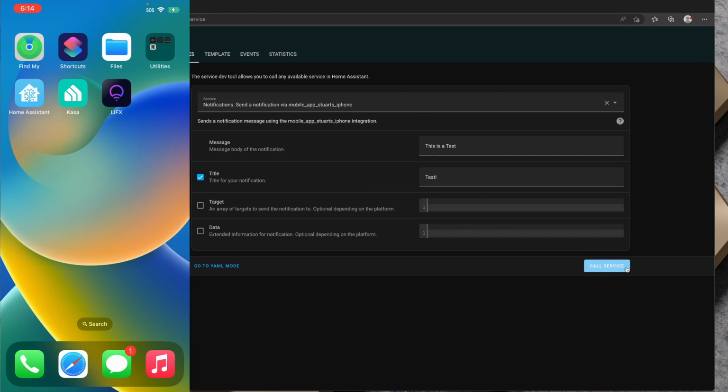And then if I call that service, we now get test. This is a test. Okay, great. So we've sent ourselves a test message. Now that we've managed that, we can try out some templating. Let's try sending the temperature here in the dining room to an alert on our phone.